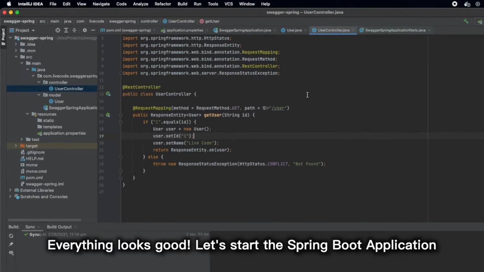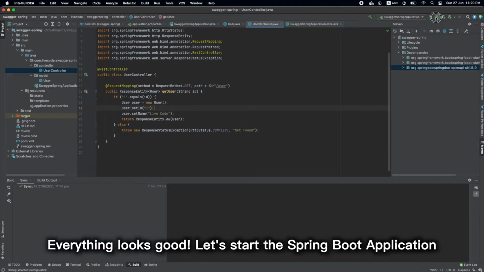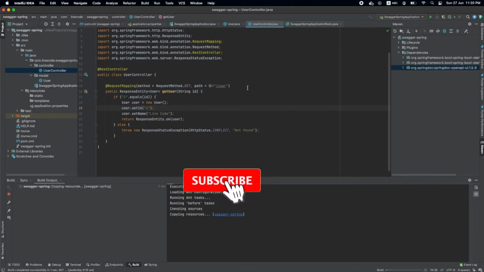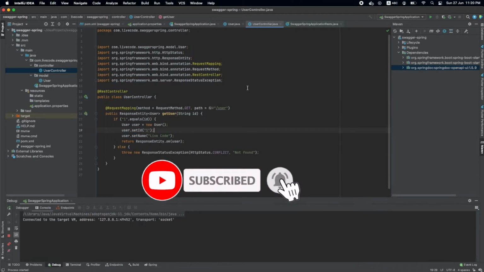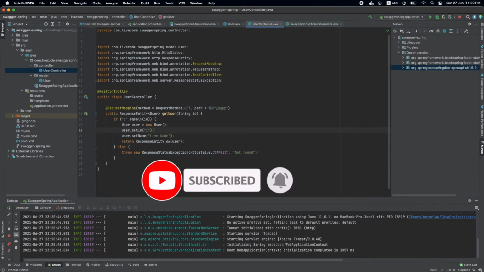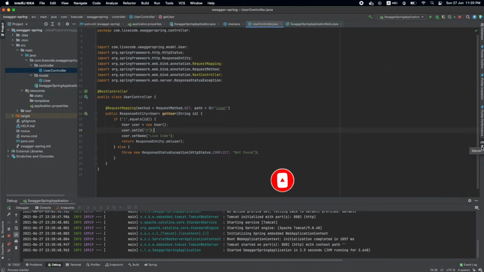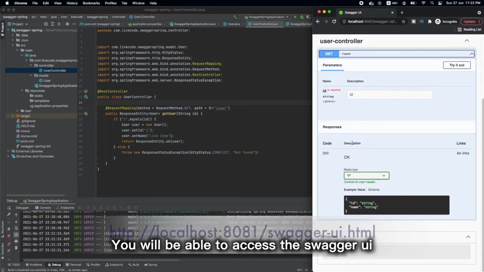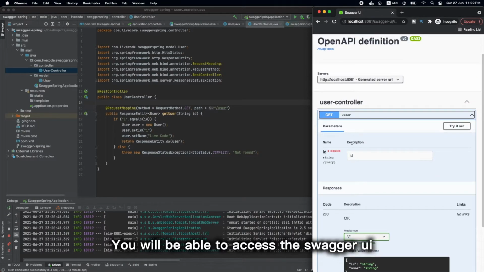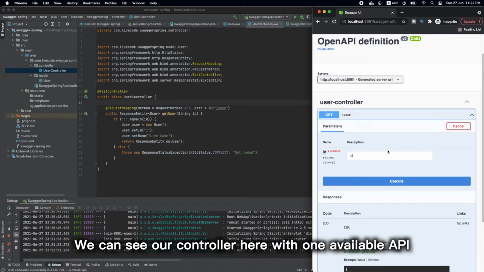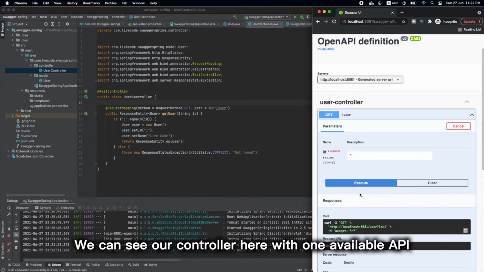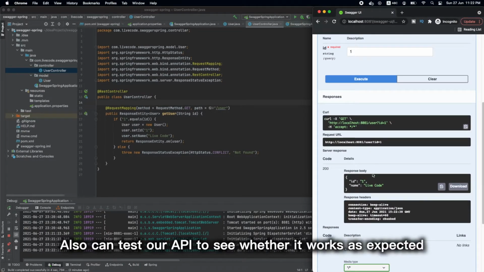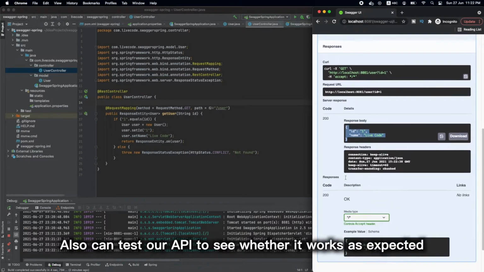Everything looks good. Let's start the Spring Boot application. Open your browser, navigate to the above URL. You will be able to access the Swagger UI. We can see our controller here with one available API. Also can test our API to see whether it works as expected.